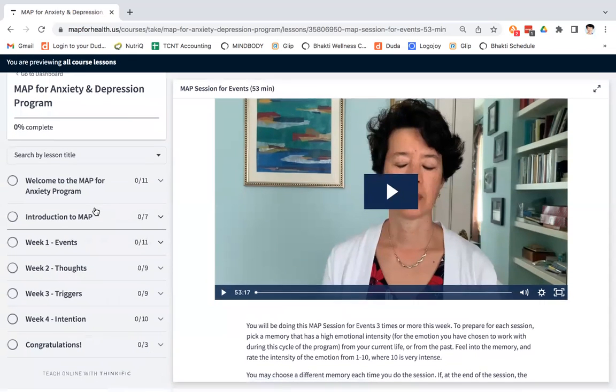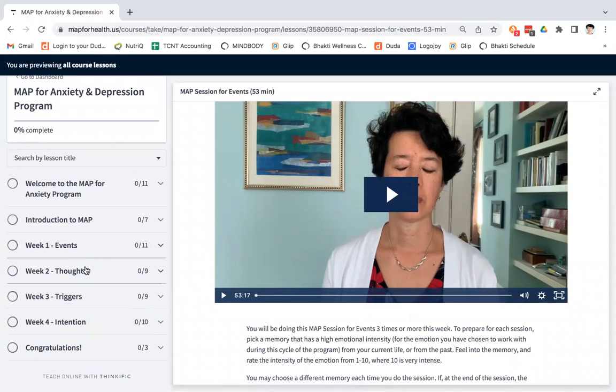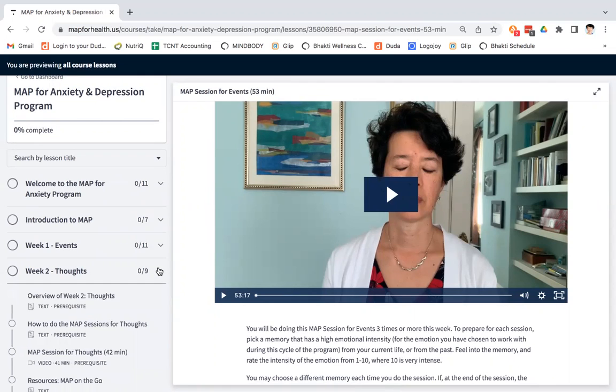So after week 1 events, you will move to week 2, which is about thoughts. It's specifically negative, repetitive thoughts that have to do with the emotion that you're working on. So, again, if you're working on anxiety, what are the negative, repetitive thoughts that you have that are associated with a feeling of anxiety? That's what we'll be working on in this week.